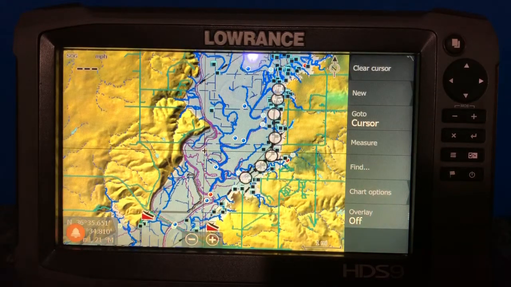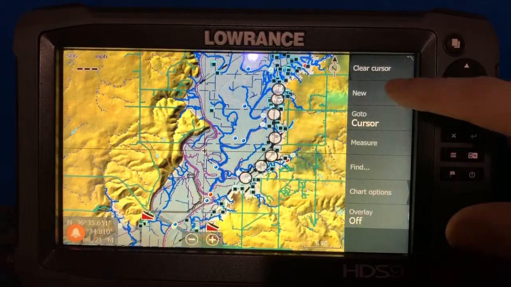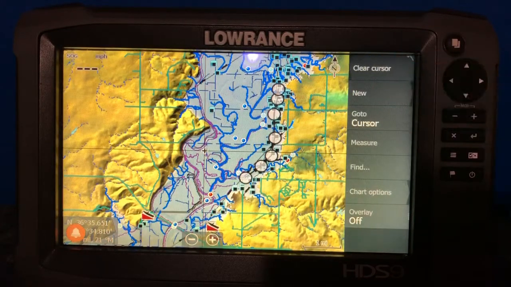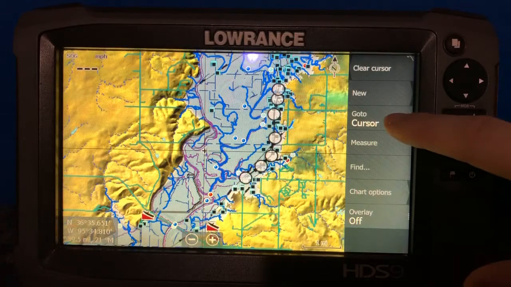As you can see, I've got a bunch of different chart menus here, and I'm going to need to know how to work all of these settings right over here on the side. I've got new, which is going to give me a new waypoint. Maybe I want to set a waypoint at my location, and I'm going to be going along that area to be able to do that. Maybe I want to go to that specific area. I want to navigate, but navigate quickly.